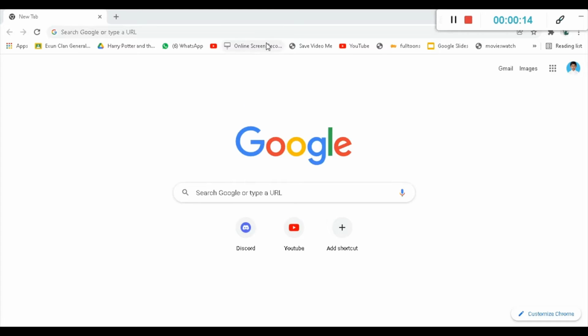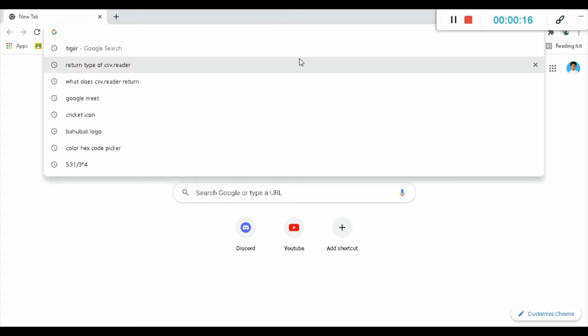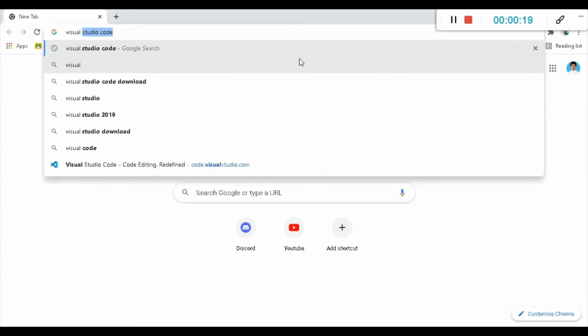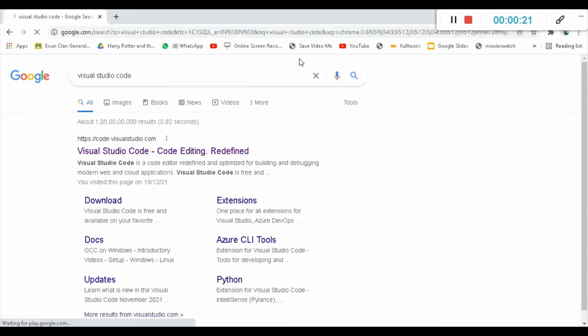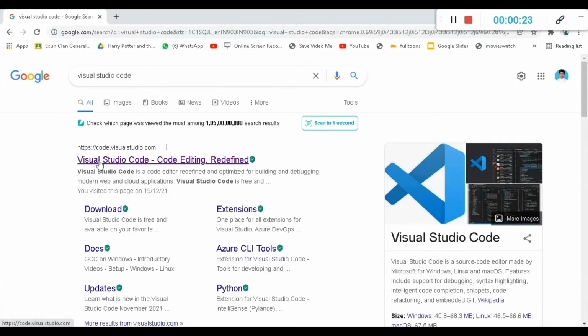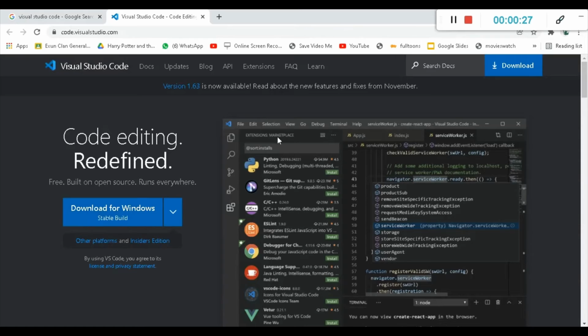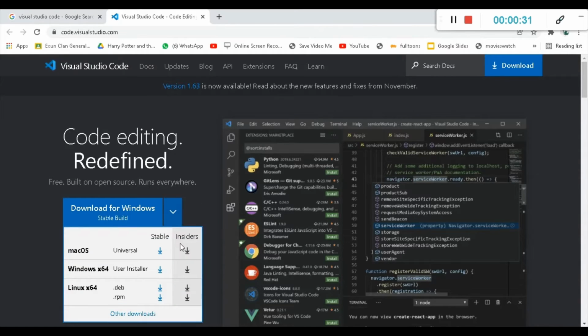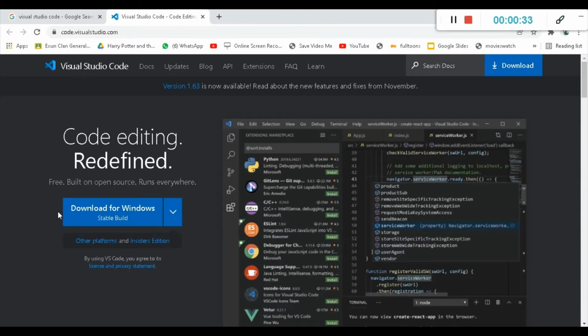So first, to download this, go to Google and type Visual Studio Code. Then click on the first website, which is code.visualstudio.com. This would give this kind of interface. This is also available for macOS and Linux. Download it for Windows by clicking on this button. After you are done, we have to start by opening Visual Studio Code, and I'm going to guide you how.